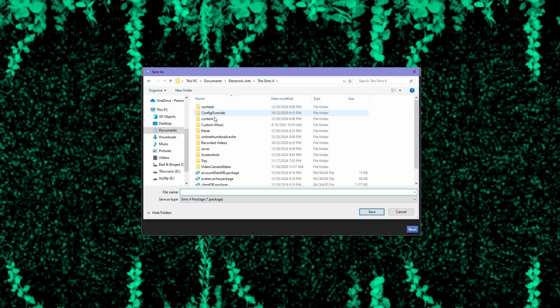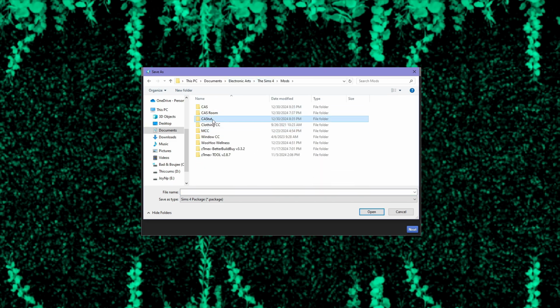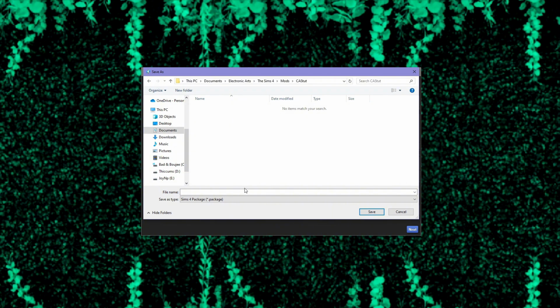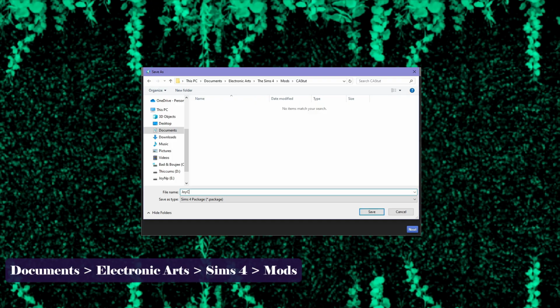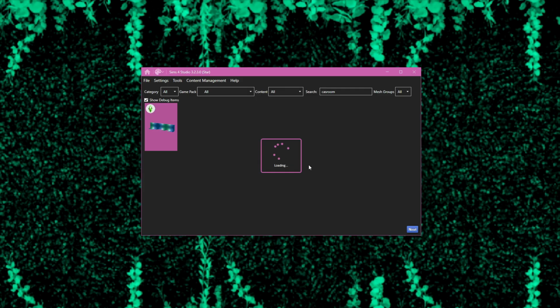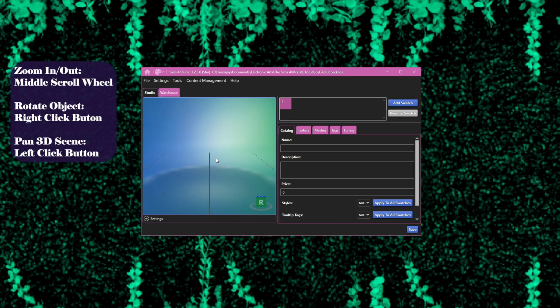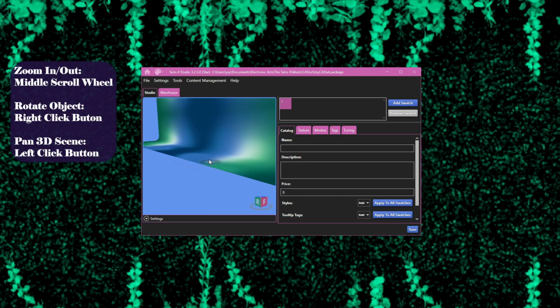I'm going to call it JoyCAS Toot. For easier testing, I'm going to put this file in a folder within my mods folder. You should be able to find your mods folder in Documents, Electronic Arts, Sims 4, and then Mods. After the package file opens, we're able to see the current CAS room.